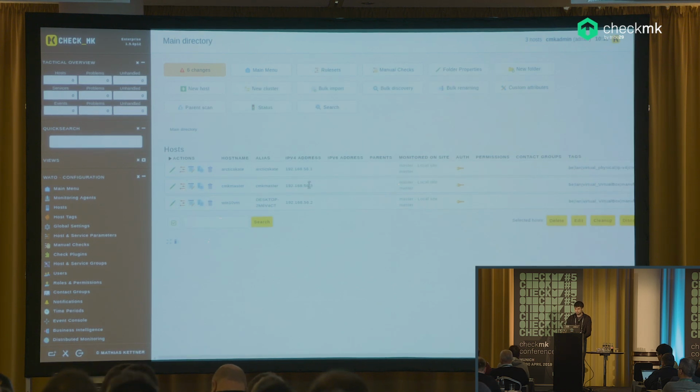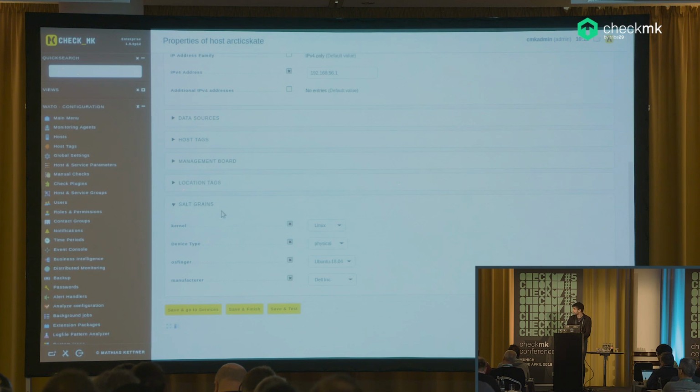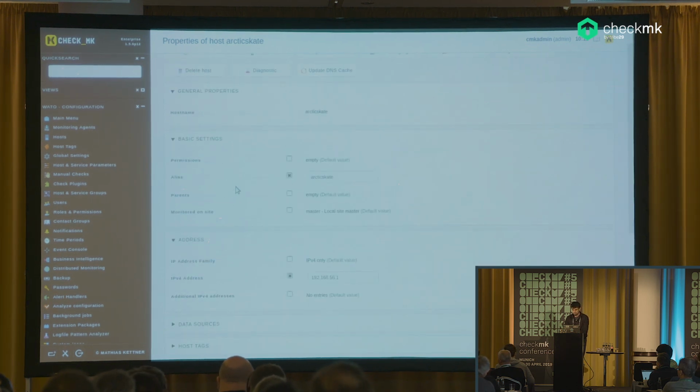I have my hosts. There is the IP address, the alias, it got all that information and registered it accordingly. When you have a good DNS, of course, that could do it for you, then you don't need to enter an IP address. But this is interesting, you can see it all. I have tagged topics, these are the Salt grains, and they are set. So what I can do is build rules based on kernel Linux, device physical, or manufacturer Dell. So that works.